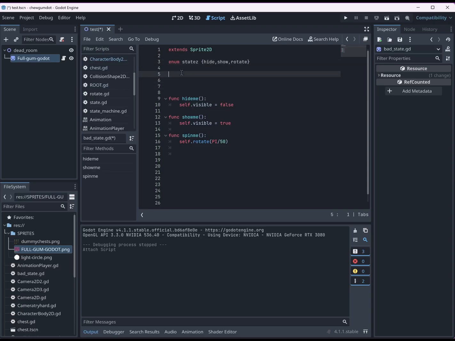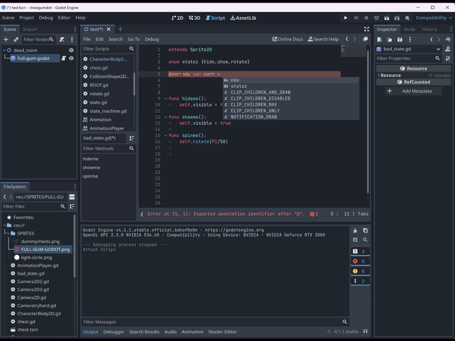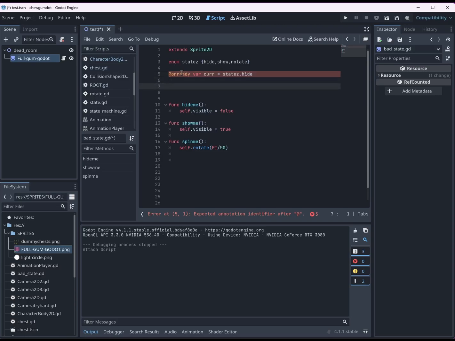You want to start by initializing the enum. On ready var, we'll call it current state equals states dot hide. That way, the moment we turn on the game, nothing will be visible. We'll have to press buttons to make it visible. So we have functionality. The part of the state machine that controls behavior is here. We have the actual states. What we don't have is a way to trigger them, and a way to run them.